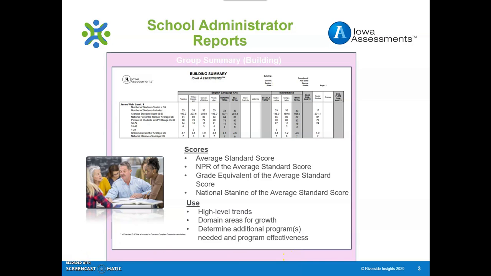The first school administrator report to present is the Group Summary Report. This report provides an overall picture of student performance, helpful for comparing scores across content areas. The National Percentile Rank scores outlined here in blue, which are converted from the standard score, particularly help with this comparison and noticing where students are the highest and lowest in each subject area across the grade level or content area.